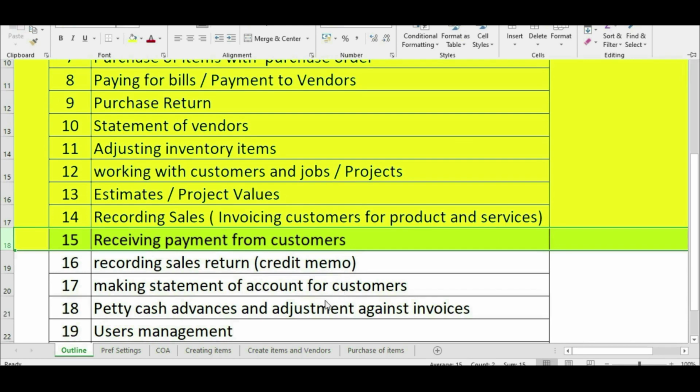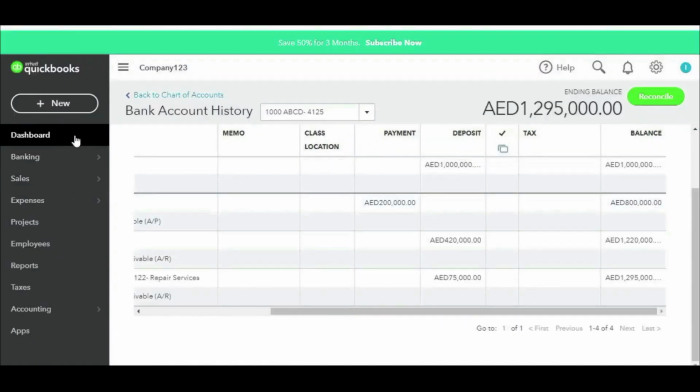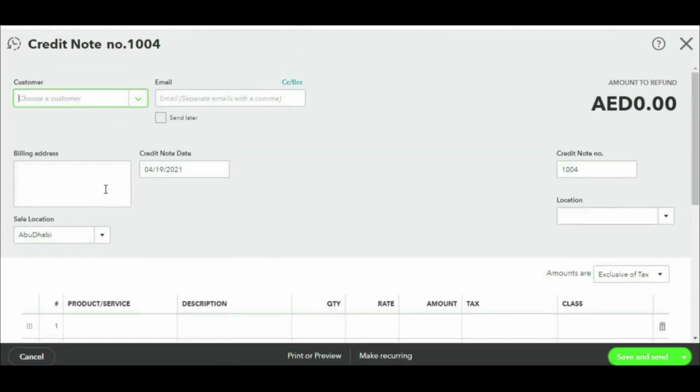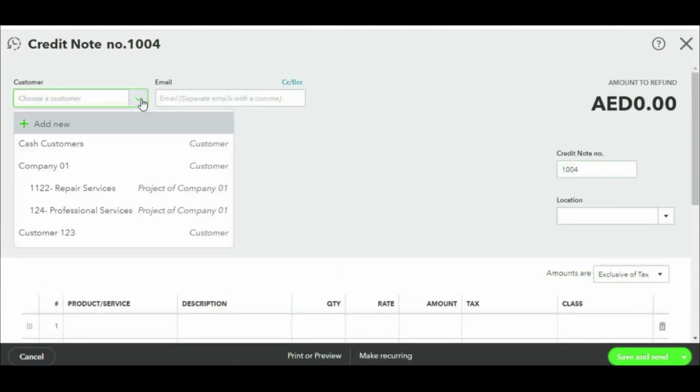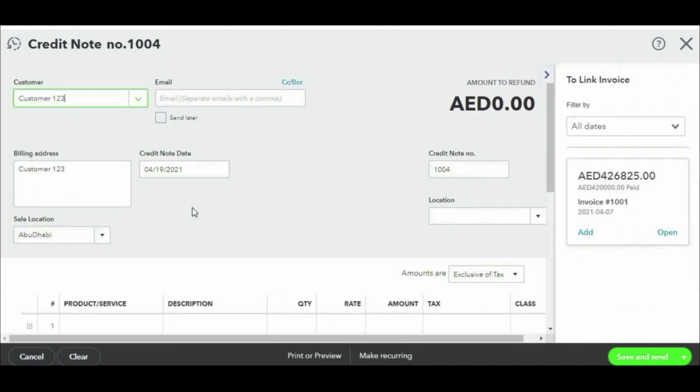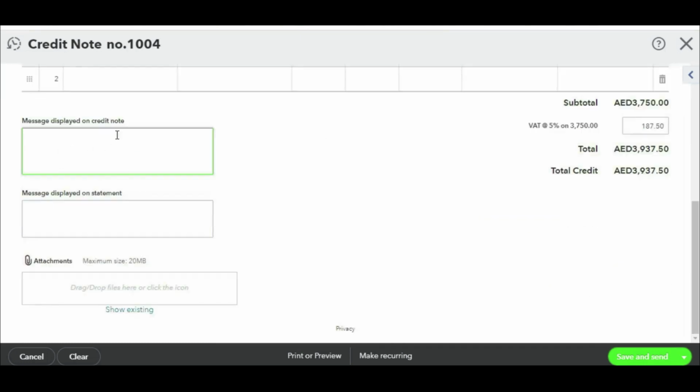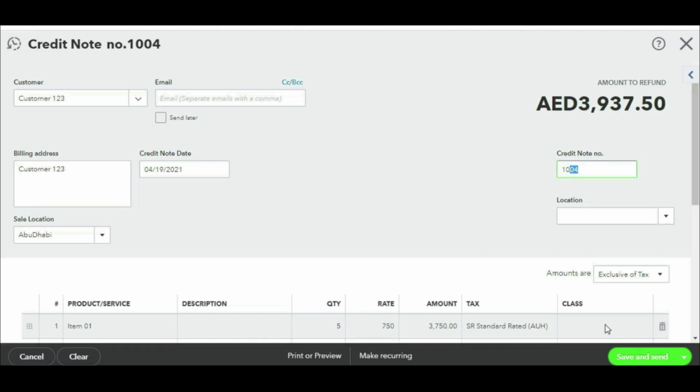Now let's see how we record sales return. For a sales return, you will just click on new, and from here you will click on credit note. Once you click on credit note, suppose customer 123 has returned this product number 1, 5 items. In the memo you will write all the information regarding that sales return, and this is your credit note number, and then you will just click save and close.